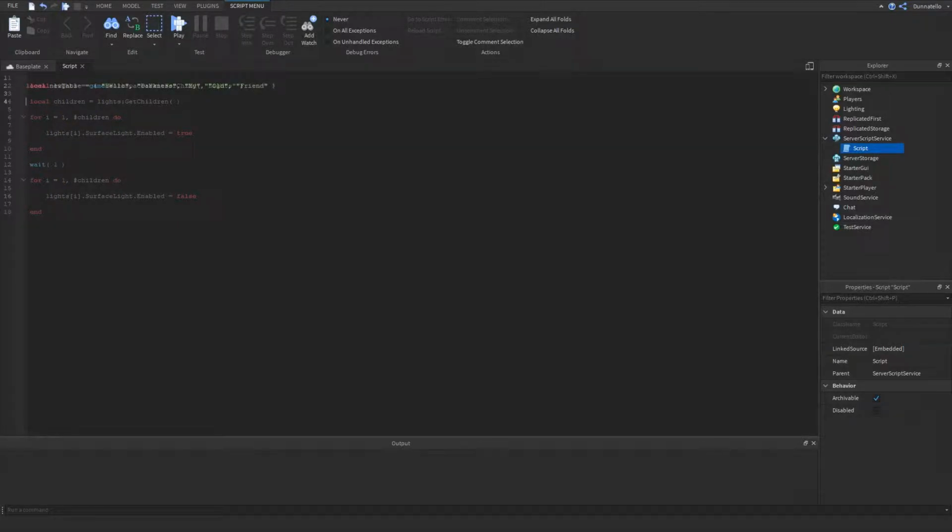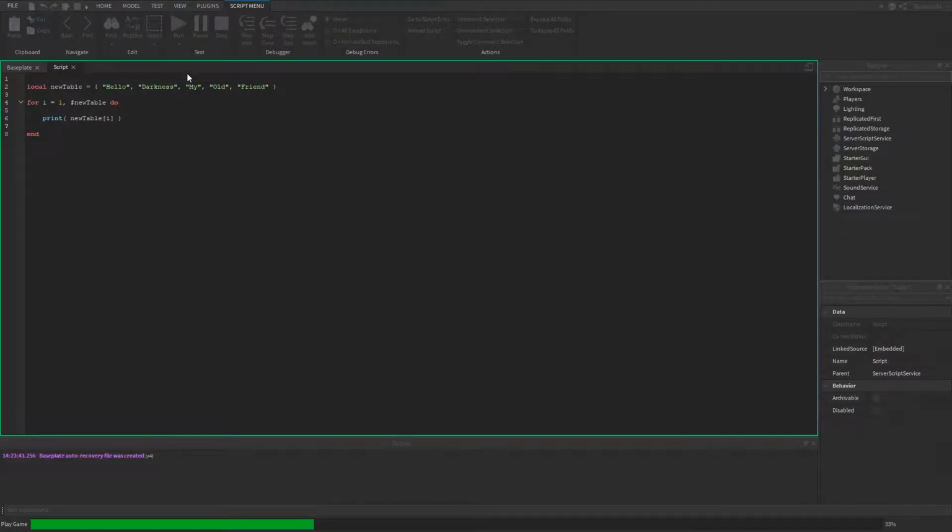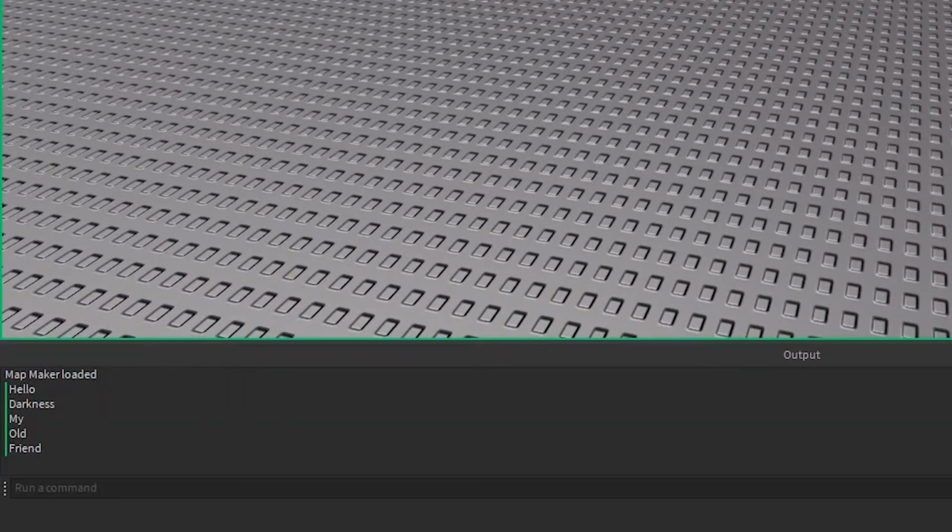For example, if I wanted a loop that cycled through a table named new table, you type this and that would cycle through the table. I could put a print statement inside of the table so that it would print every value in the table if you wanted to know each value. There's also an easier way to print every variable in a table at once. I'm just using that as an example.